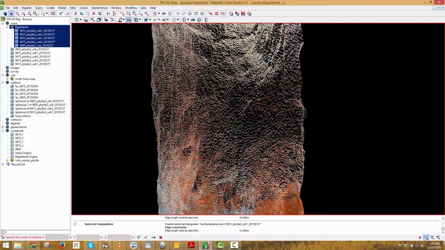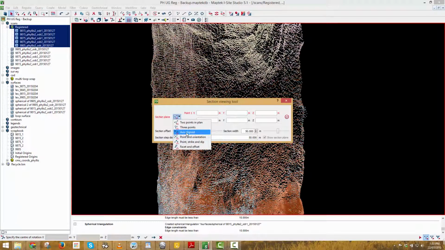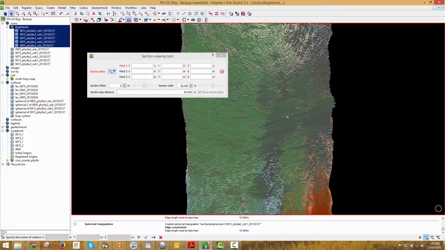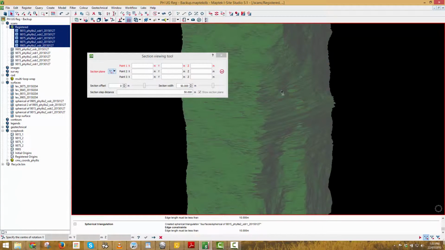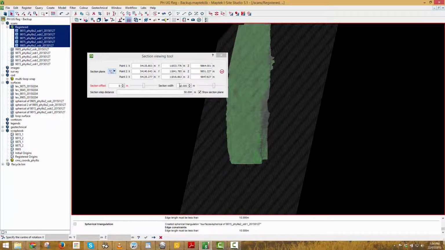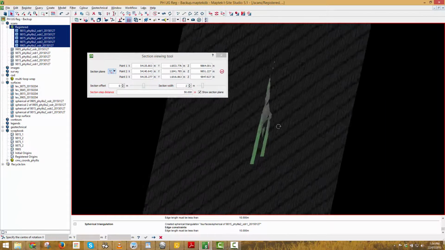it's a bit hard to see there, so let's create a section. I'll create a 3-point section. Might do it off the surface actually. And just create a section following that plane. Section width of maybe 2 meters.